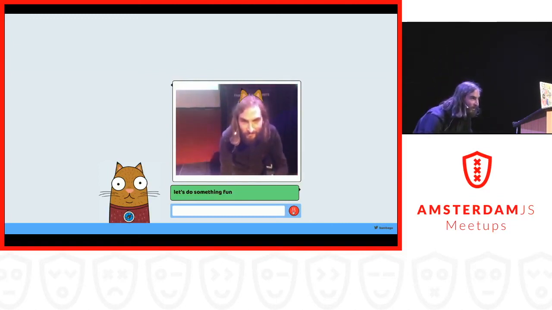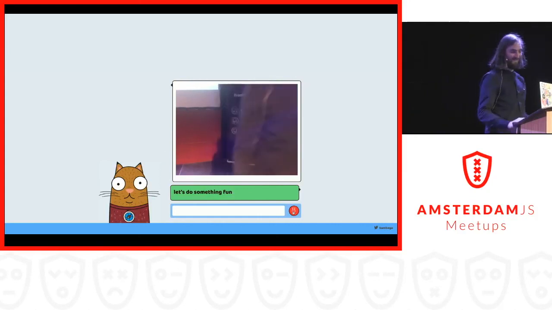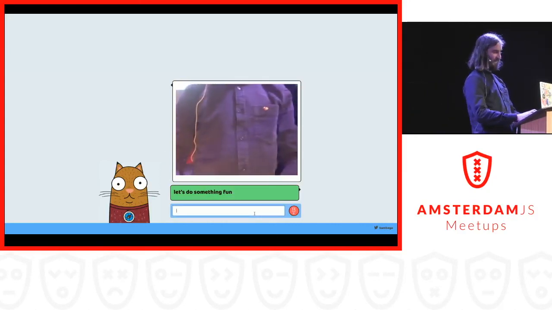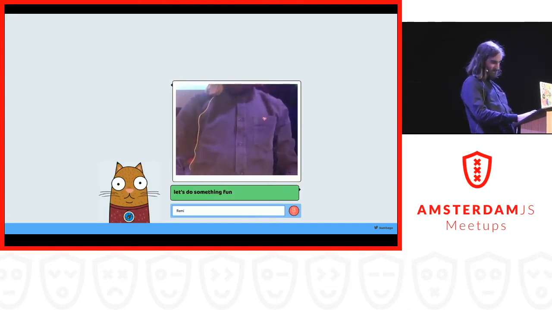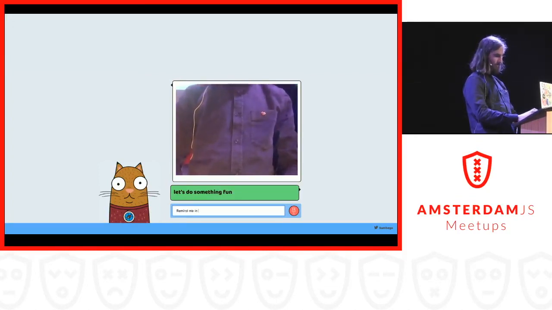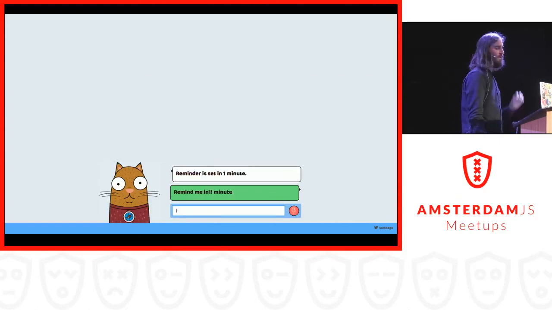And you can draw ears on your head, for example. Because Snapchat has it and Instagram has it, so you can do stuff like this, or say, remind me what I'm typing. 1 minute. Yeah, my computer is very slow. It's a 1 minute, which is very important, so we put an exclamation mark behind it. But it will hopefully remind me in 1 minute.